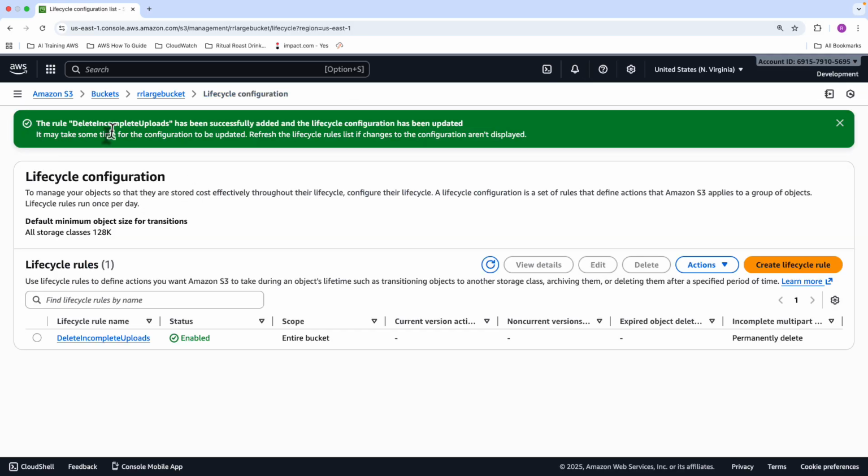And here we are, the rule delete incomplete uploads has been successfully added and the lifecycle configuration has been updated. So what's going to happen is after 7 days, if those parts haven't been completed, then lifecycle management will delete those incomplete parts. Okay, that pretty much brings us to the end of this quick demo of how you can set up lifecycle management to manage your incomplete parts.